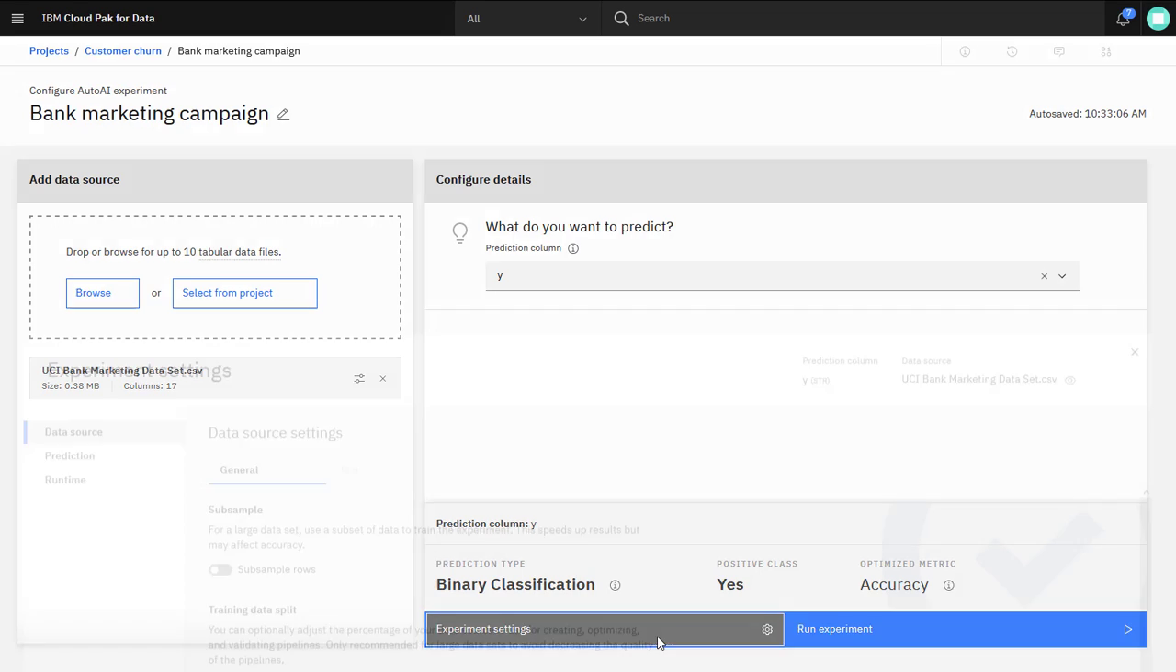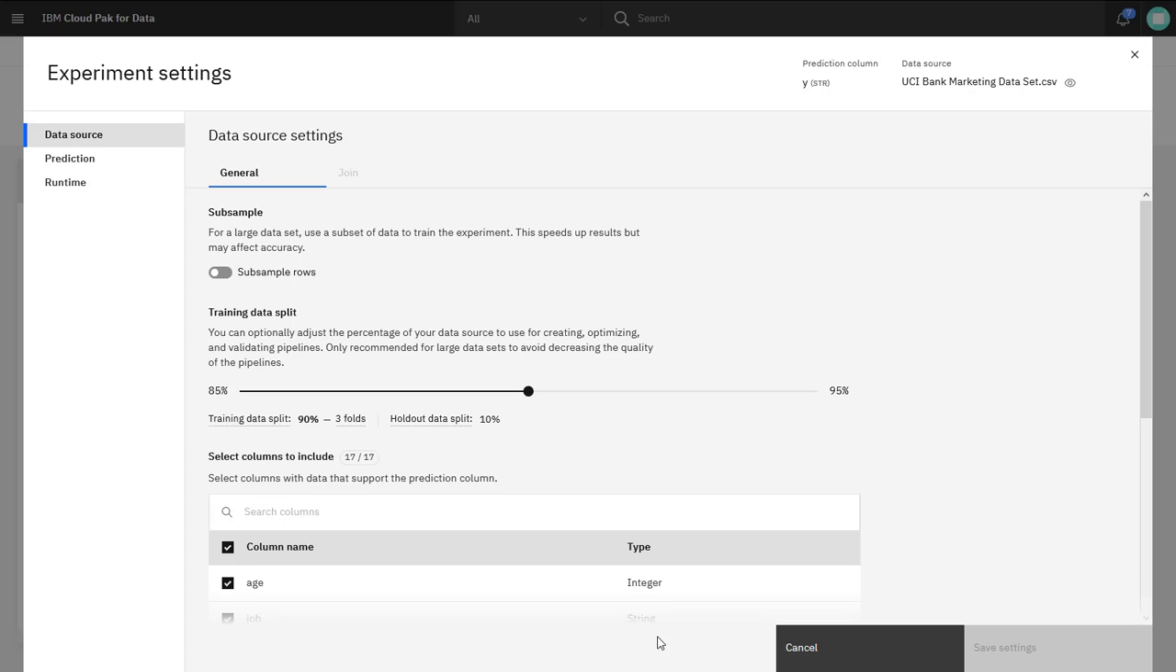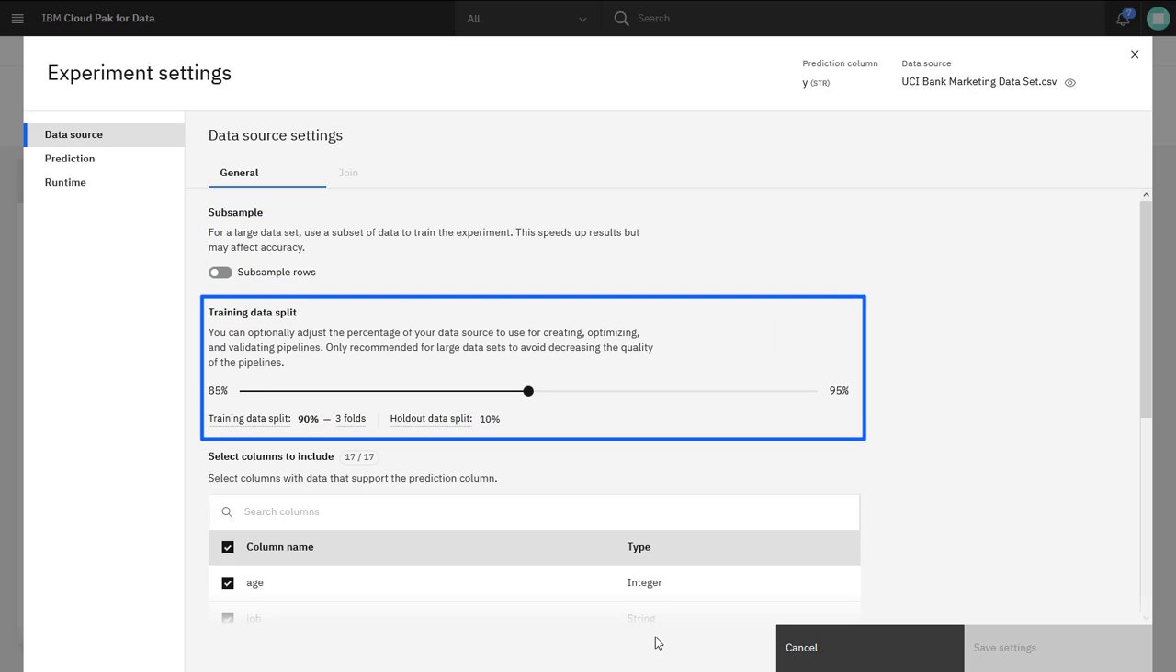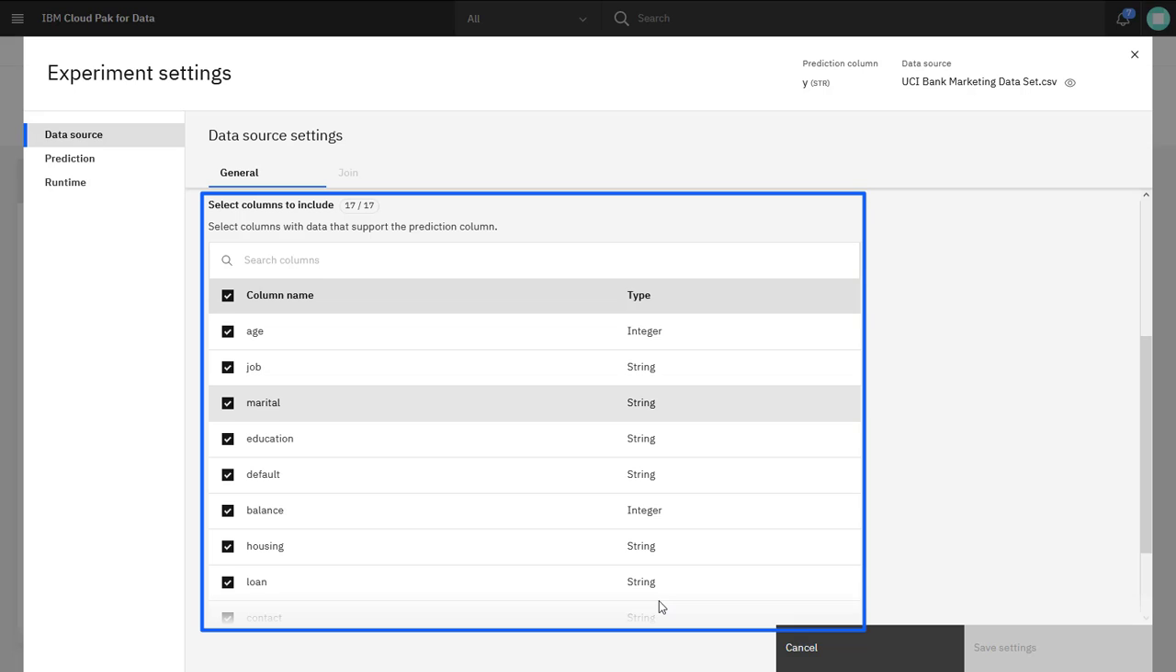Now edit the experiment settings. First, look at settings for the data source. If you have a large dataset, you can run the experiment on a subsample of rows. And you can configure how much of the data will be used for training and how much will be used for evaluation. The default is a 90% 10% split, where 10% of the data is reserved for evaluation. You can also select which columns from the dataset to include when running the experiment.